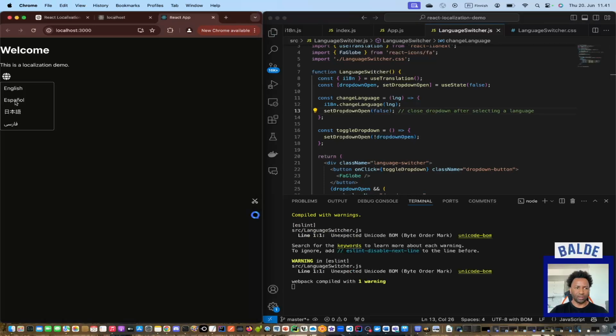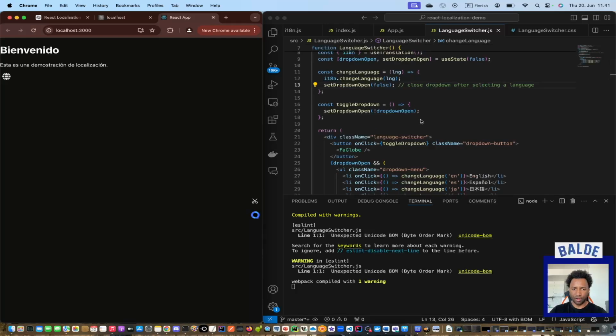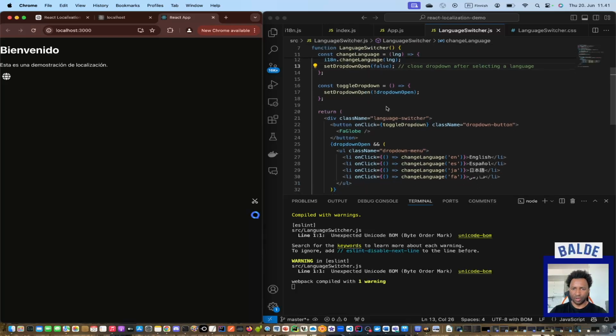And now let's come here. Now it's closed. And for the toggle function, we have the function name toggleDropdown. This one makes sure that whenever we click on this icon, it will open this dropdown, and when we press on that same icon, it will close: open, close, open, close.